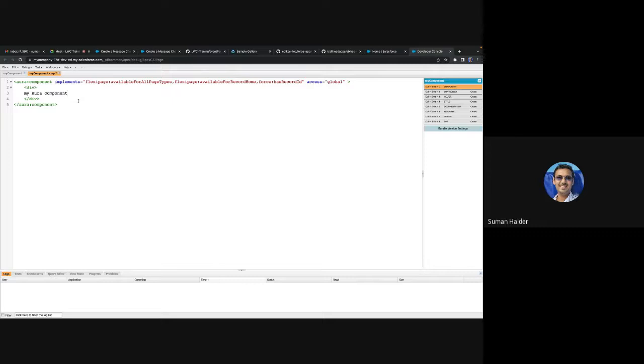Do you see this one? Yes. So this is my order component. If I do a save, I will be able to see this component in my home page. So this is a different language, you can say, and a different framework also. You see, they have component.